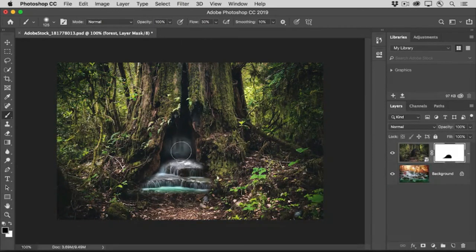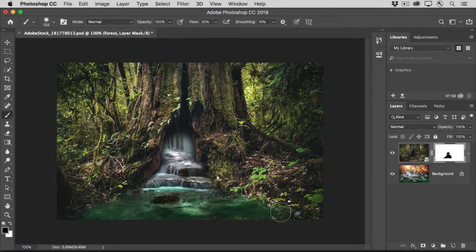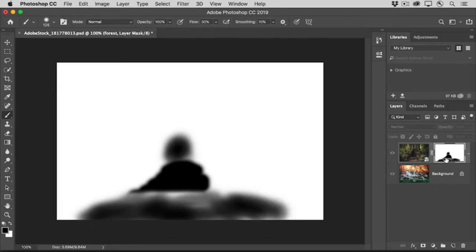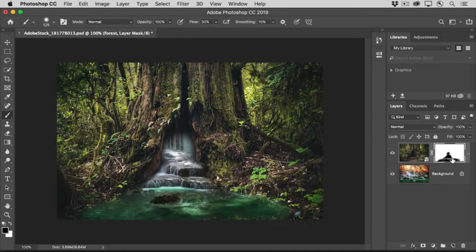And I'll continue to paint, revealing more of the waterfall on the layer below the forest scene. Take your time refining your own mask so that your composite looks something like this when you're done. As you're painting, you can check your mask by holding down the Option key on Mac or the Alt key on Windows and clicking on the layer mask thumbnail. Here you can see the black paint that's hiding part of the forest scene and the shades of gray that are partially concealing it. To close this view, Option or Alt click on the layer mask thumbnail again.